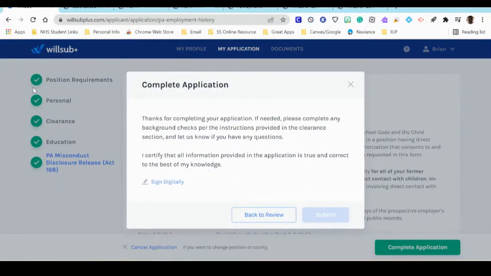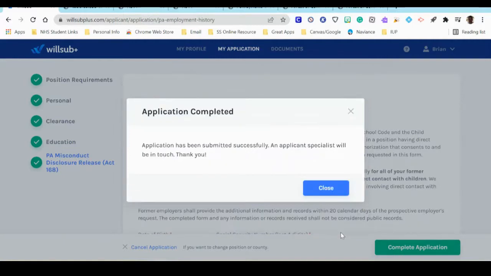You can now see that all of the green boxes or circles on the left-hand side are completed. I've completed my application, and the last thing for me to do is sign it digitally. My application has been submitted successfully. An application specialist will be in touch. Thank you.